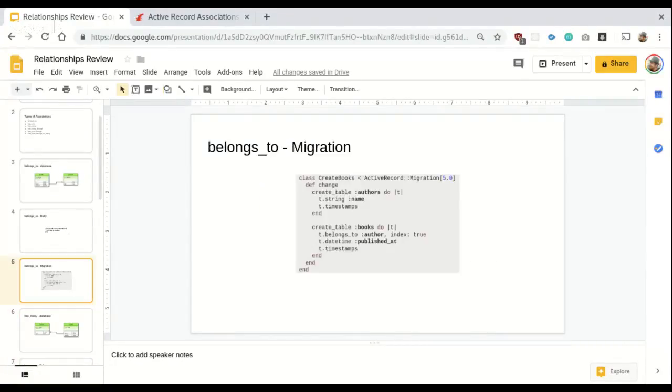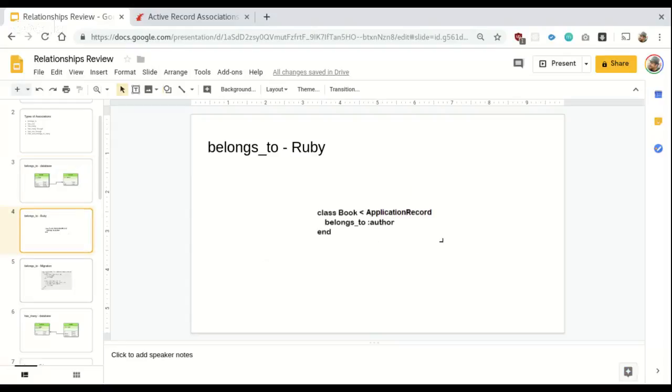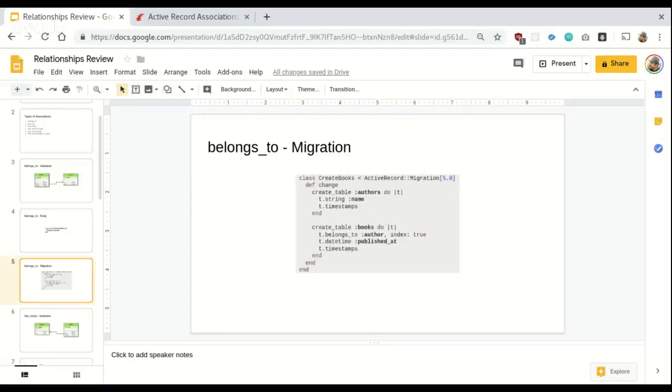Right, so that's kind of how I like to think about it. I try to picture this model in my head. Okay, that's how the database would look. And then that's how I specify one side of that relationship. And then that's how I would specify the migration.